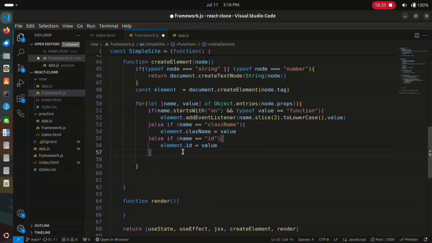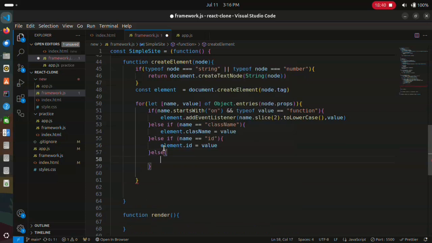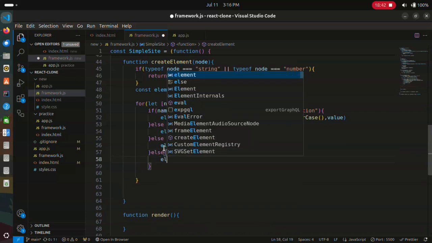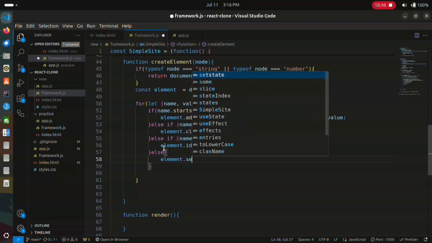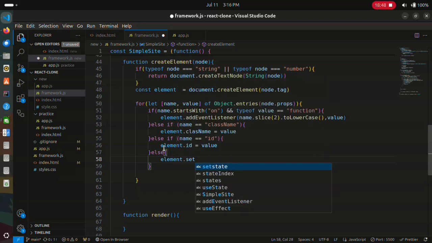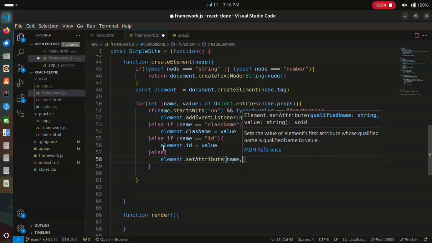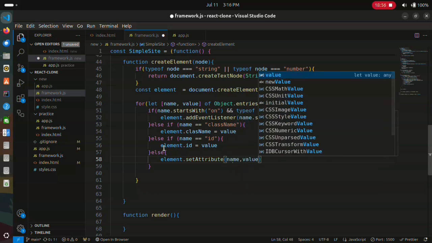This is going to be very simple. I'm just going to say else, just do this: element dot setAttribute. The attribute should be the name and the value. Okay, so that's it for the props.